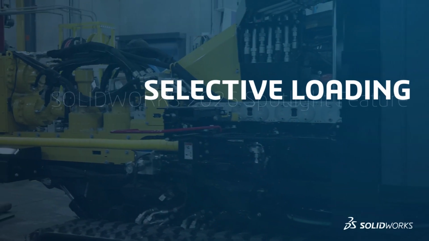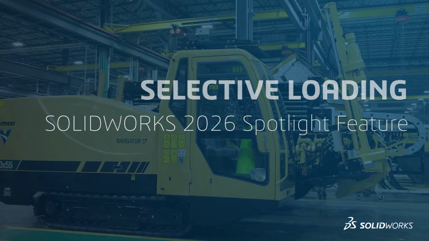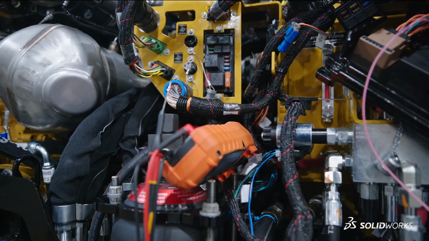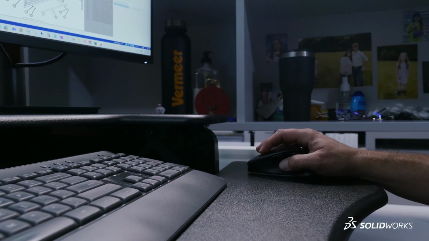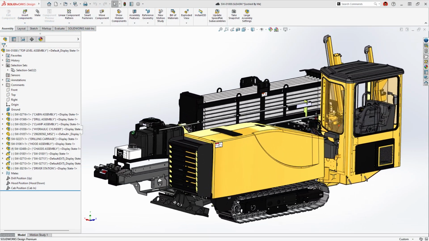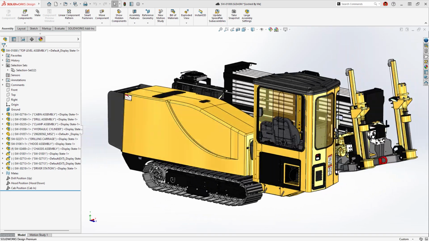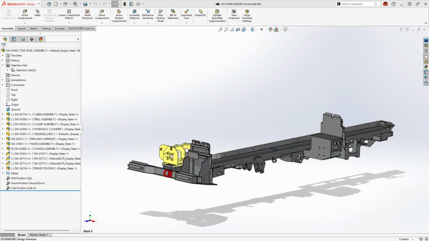In today's fast-paced design environment, efficiency isn't just a luxury, it's a necessity. Whether you're managing large assemblies or refining intricate subsystems, selective loading in SolidWorks Design empowers engineers to work smarter, not harder. Working with large assemblies can be challenging. The only way to have the total context of your design is to open all the parts you don't need in order to work on just the parts you do need.